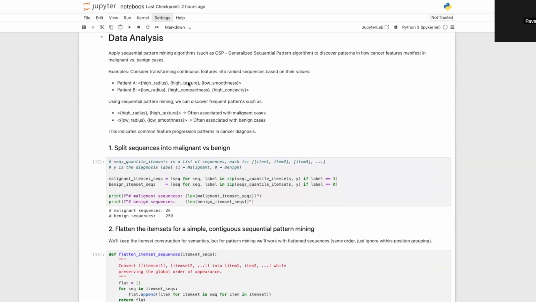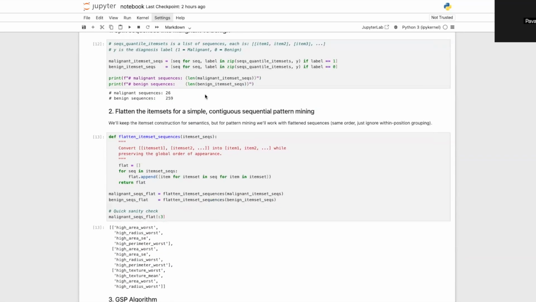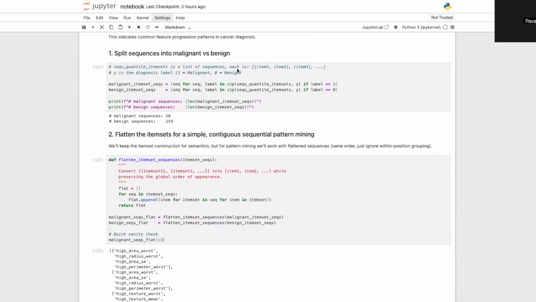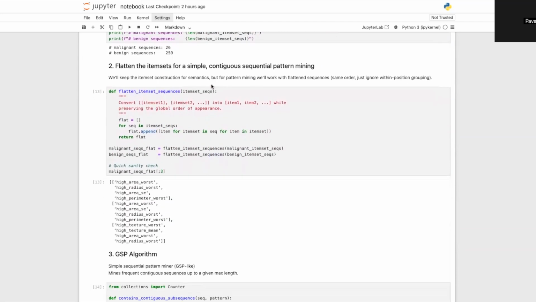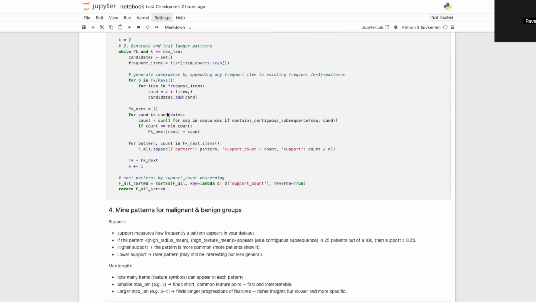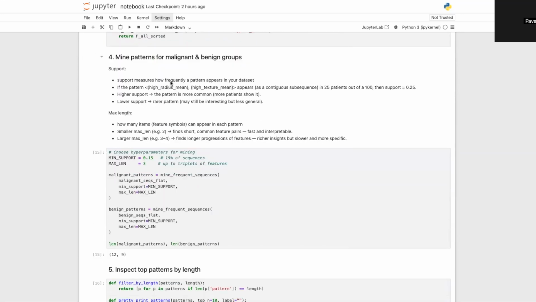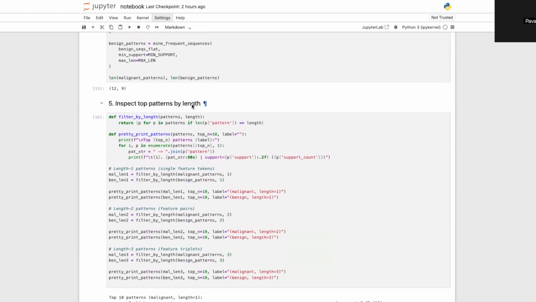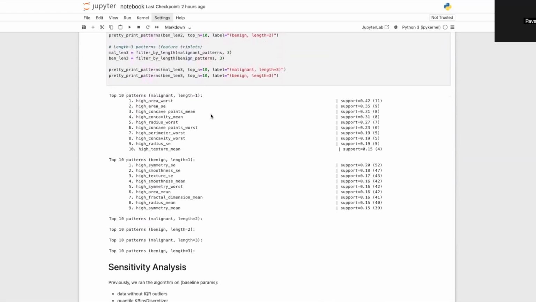For our data analysis, we applied sequential pattern mining algorithms such as the GSP, and we did it by splitting the sequence into malignant and benign, flattening the item set for a simple contiguous sequential pattern mining. Here's the GSP algorithm. And we mined the patterns for malignant and benign groups. And we inspected the top patterns by length.